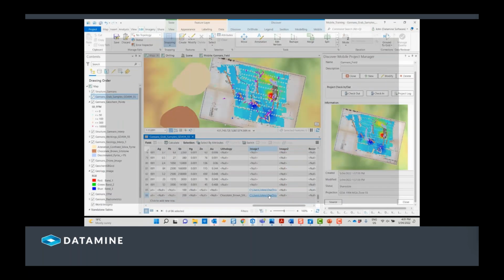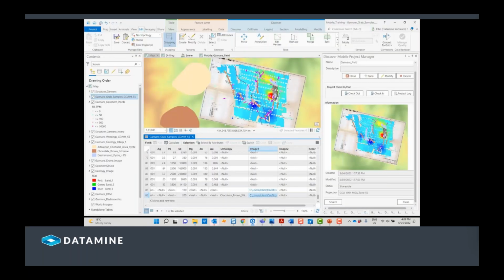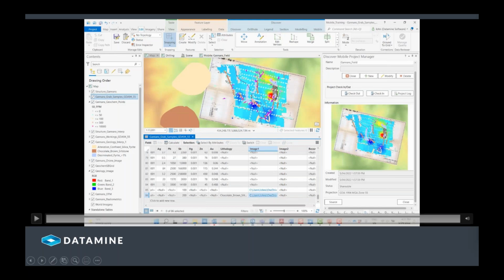So we're really happy. It really is as easy as it looks. It's great. You don't have to set up web services. It's just desktop to mobile. It's as easy as I've just shown you here today.